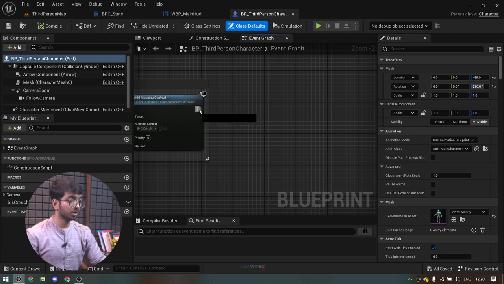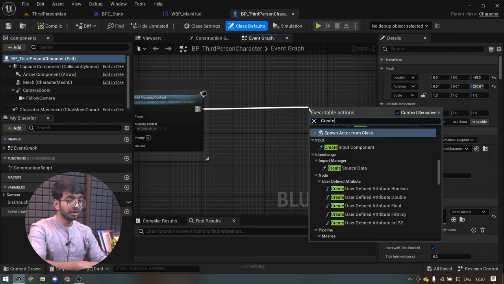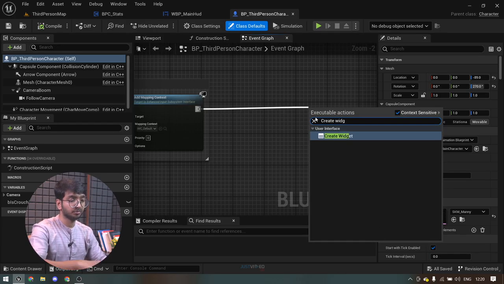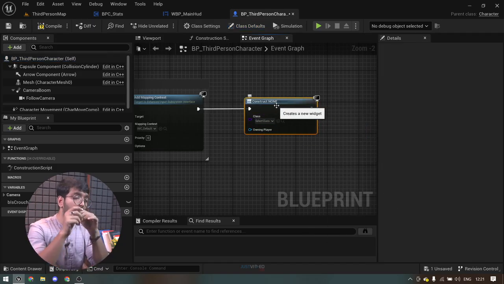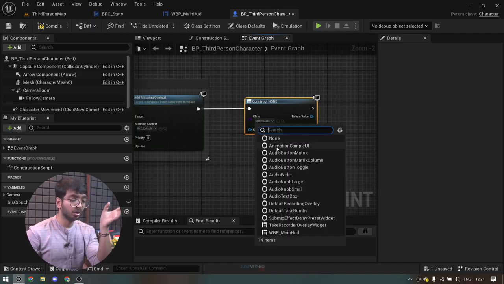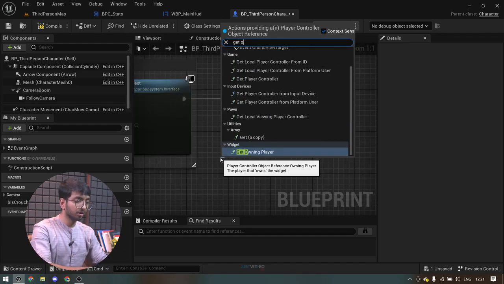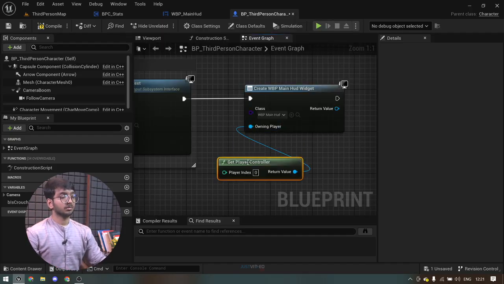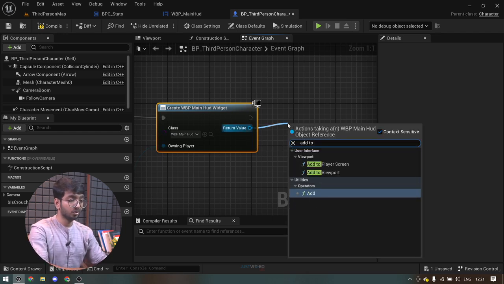From the extreme right side, we'll call for create widget. What this will do, this will create a widget, and then we can add it to our viewport. We'll select the class WBP main HUD. The owning player is going to be get player controller, and then we'll add this to viewport. Add to viewport.